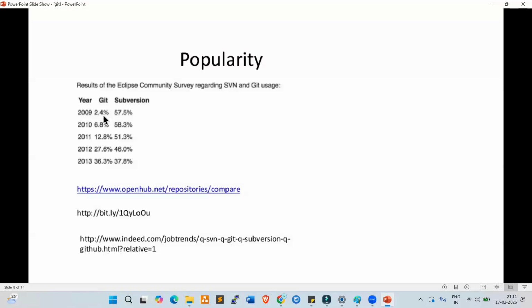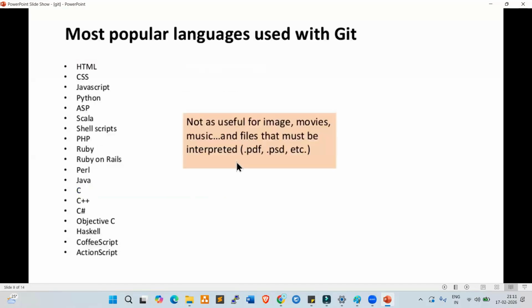By that time, most of the project teams used to use Subversion. Subversion is one of the popular repository tools. Currently we are not using Subversion because it has drawbacks, which I will explain. Currently Git is very popular.